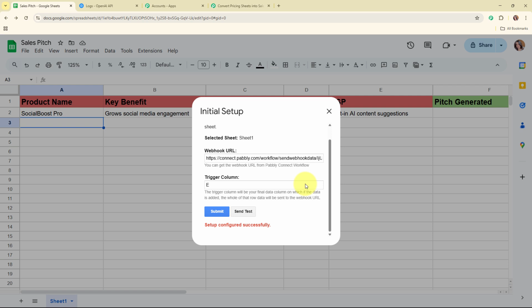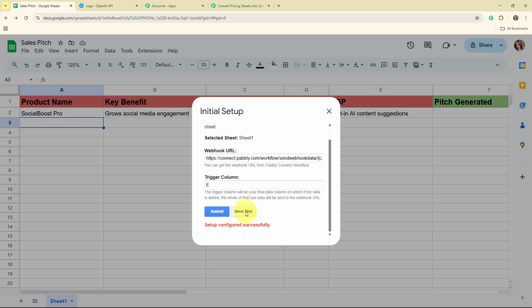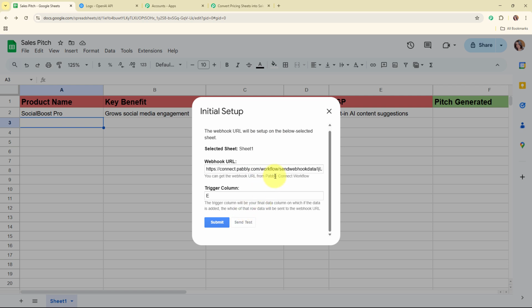That means we have successfully set up a webhook inside our Google Sheets, and we have successfully connected our Google Sheets with Pabbly Connect. Alright, so now after building the connection, we are going to test this connection by clicking on the send test button given over here.